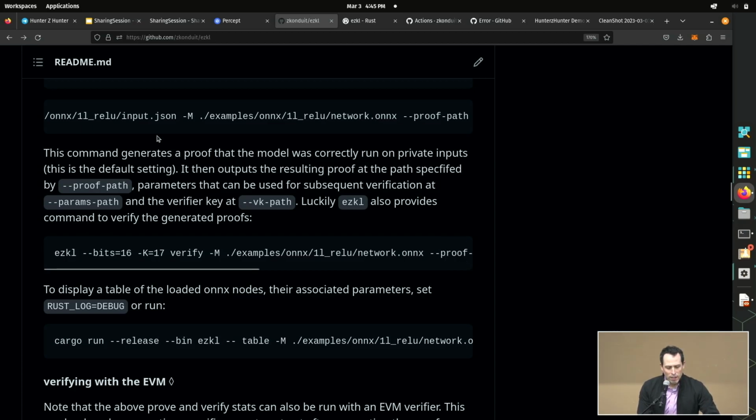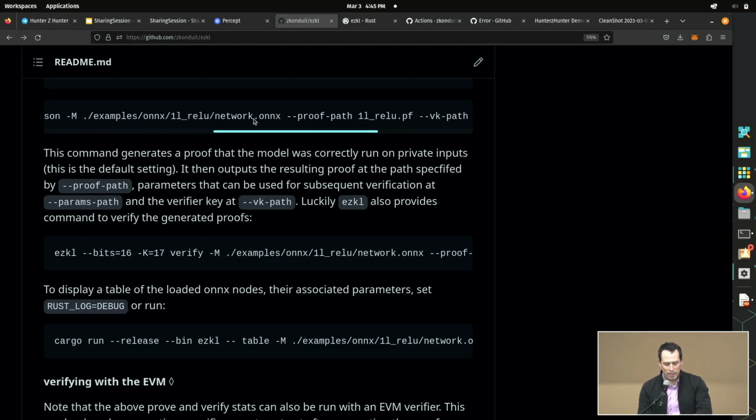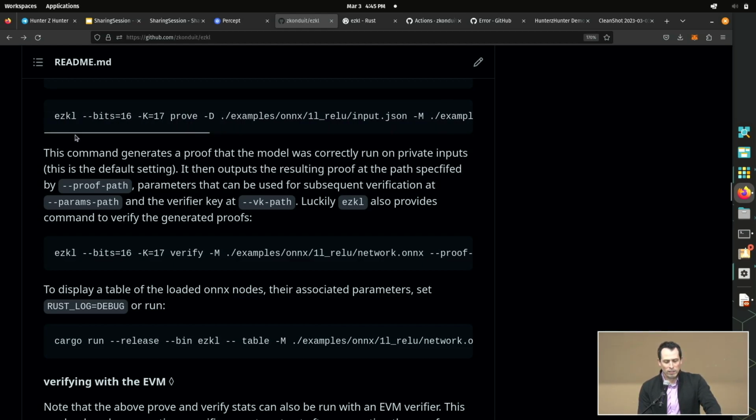Right. So then you run the proof, with this model file, and then you tell it where you want to put the proof and the verifying key, and load the parameters, and then that will compile the model to a circuit, generate the proof that this model, when you took these inputs, private by default, this is a proof that the inference was run correctly.